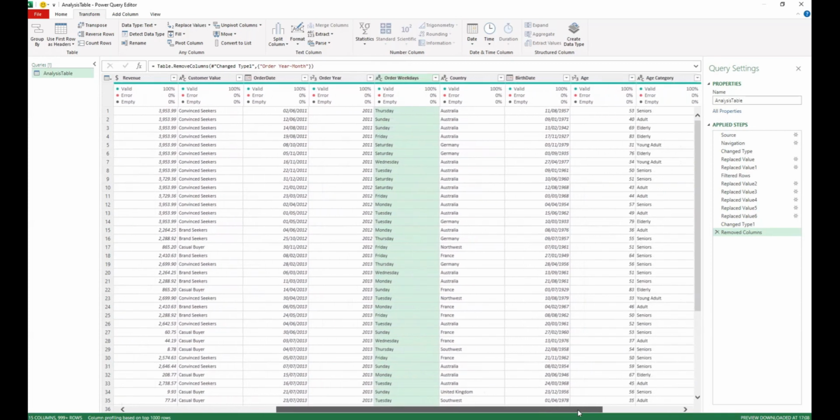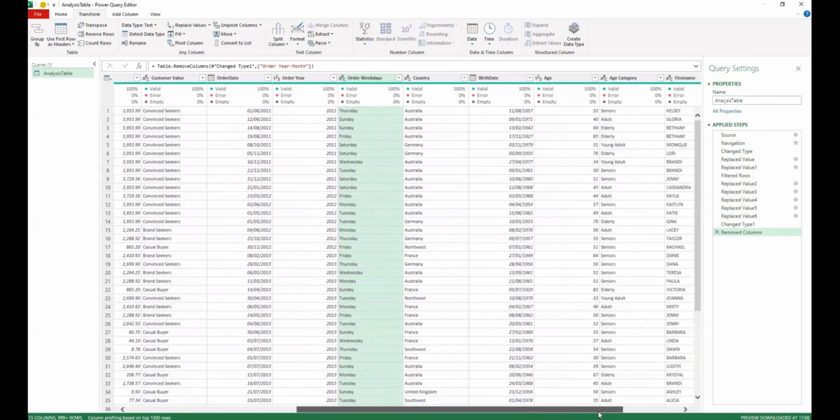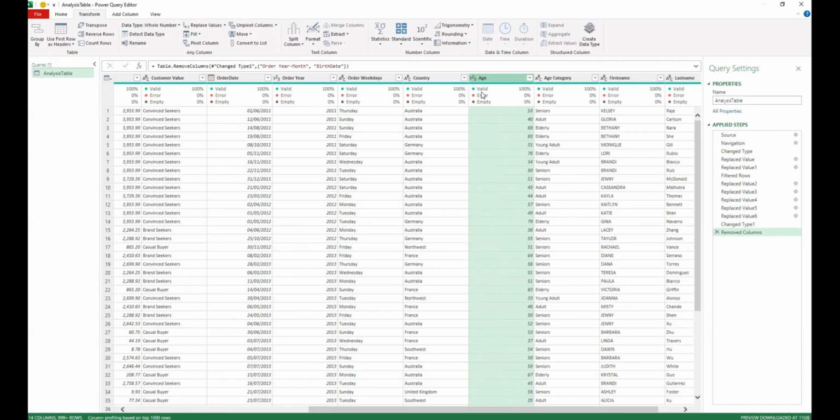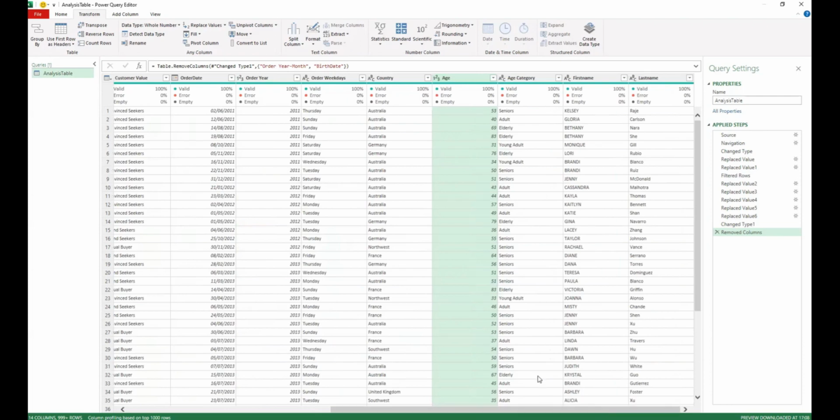Birth date. Basically, since we've already gotten age, there is nothing I will use birth date for, because I think the idea is to use it to get the age, but we now have the age, so I don't need it. Year, which is interesting. Age category. Then first name.